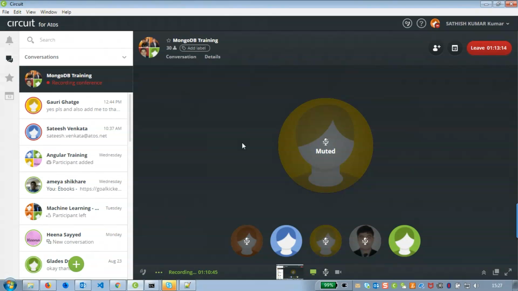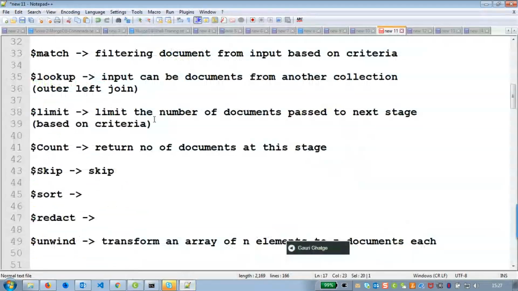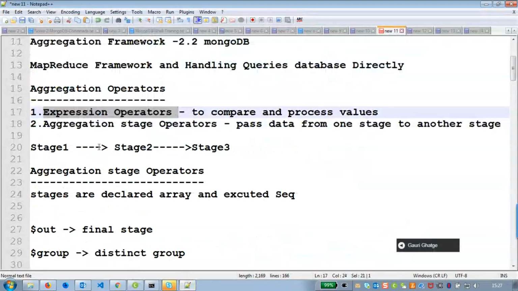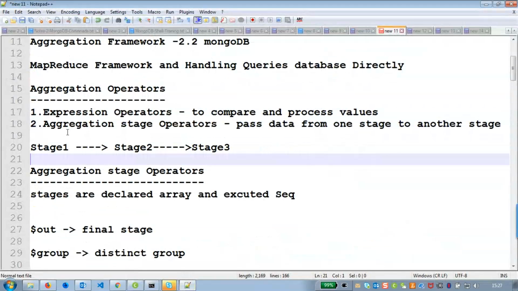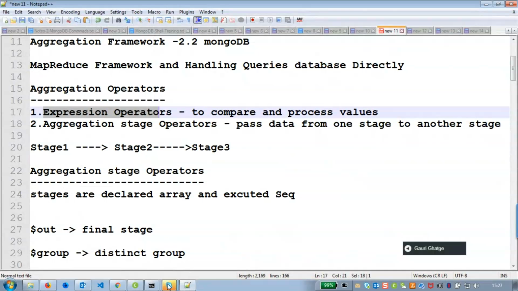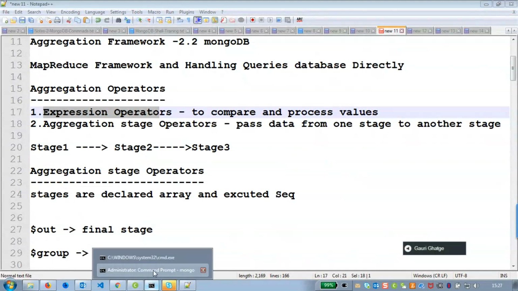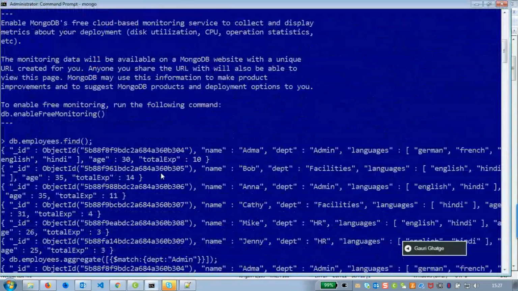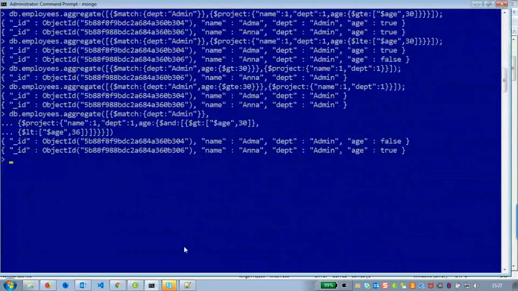So today we did aggregation. What types of aggregation are there, and how to implement aggregation? We did it in two ways. The first way is the aggregation stage operator. The second is the expression operator. For both I did different programming here. So we did that. Okay, do you have any doubt, please?